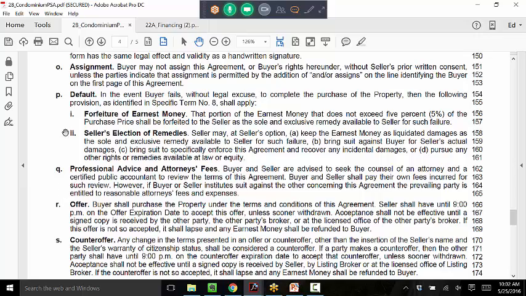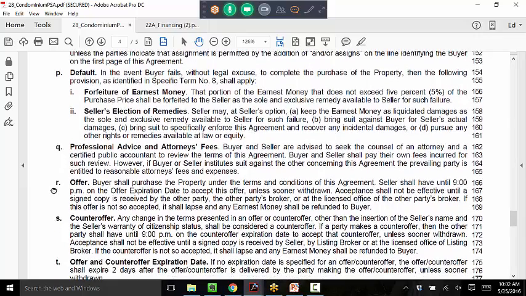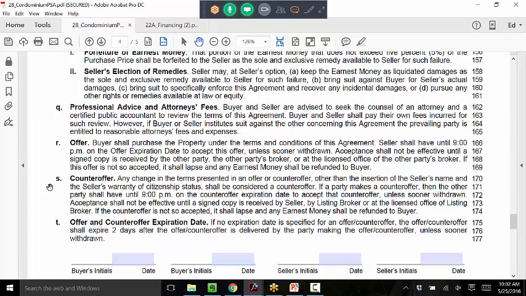Specific term Q, professional advice and attorney's fees. Buyers and sellers are advised to seek counsel. Anytime one of your clients says, I kind of want to talk to an attorney, your response needs to be, and you should. If they say, do you think I need to talk to an attorney? You should say, I have lots of clients that close without consulting an attorney, but if you feel uncomfortable, you should talk to an attorney.